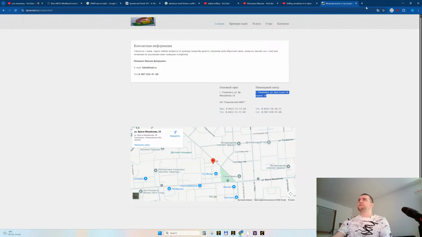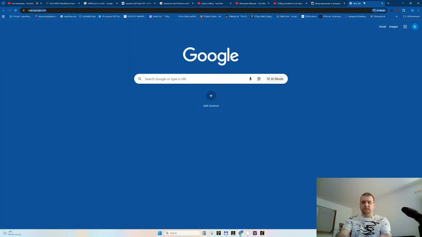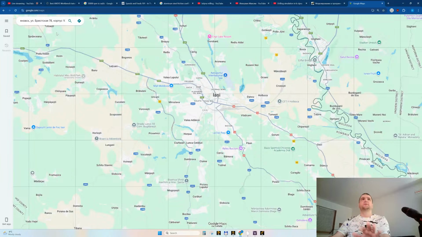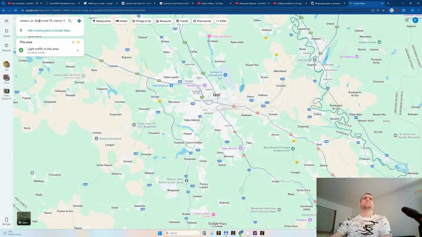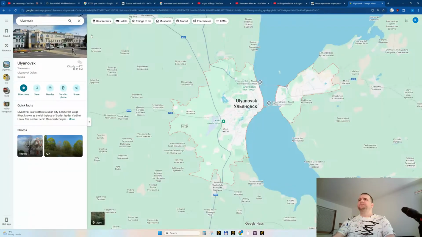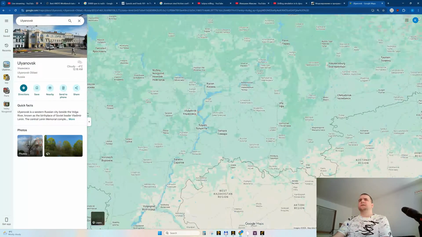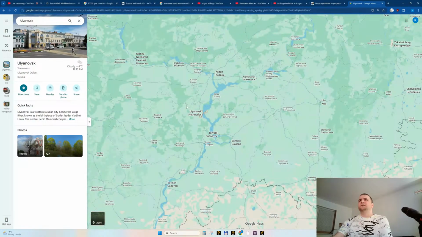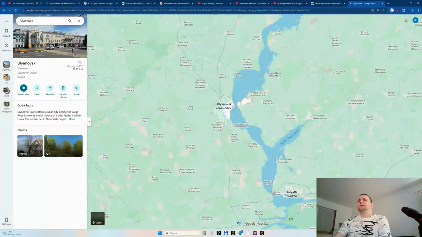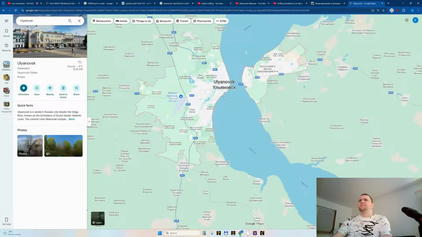I'm curious to see the address. I'm curious to see where it is. Is it possible? No, I don't think it's possible. I think this is the city, Ulyanovsk. Город is city, huh? Ulyanovsk, Russia. So this is below Kazan, near the, it's on the Volga River.